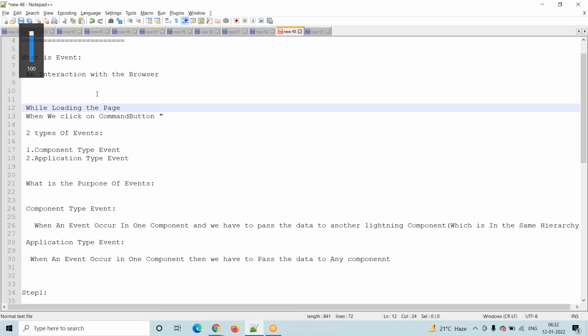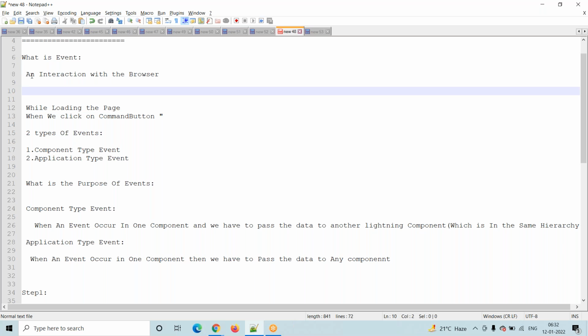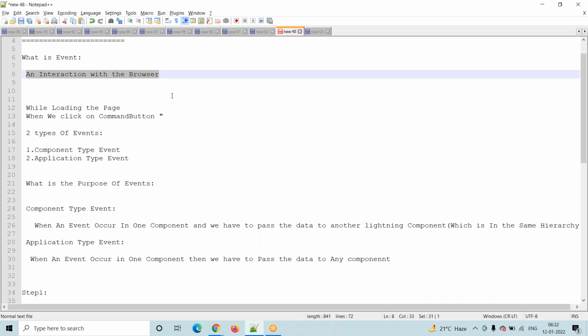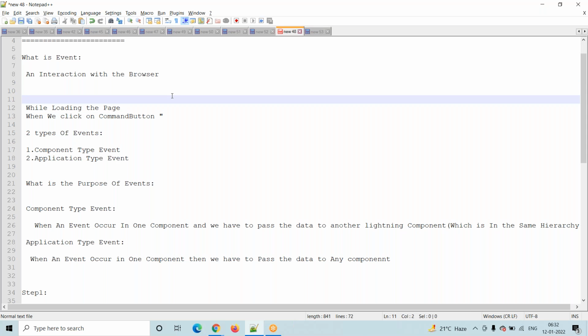Our topic is events in Lightning Aura. The event definition is that it is an interaction with the browser. How are we interacting with the browser? While loading the page, or when we click on the command button, we are interacting with the browser. That is nothing but how we are going to generate an event.